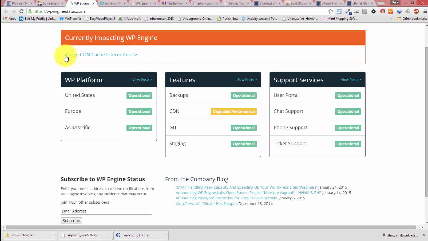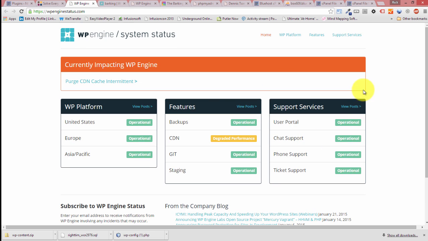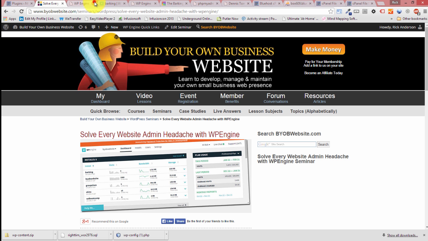This is telling you right now that Purge the CDN cache is only working intermittently, but the platforms are working fine in the United States, Europe, and Asia. The CDN is having some degraded performance. Everything else, user portal, chat support, phone support, and ticket support are all up. So you can do that from here.